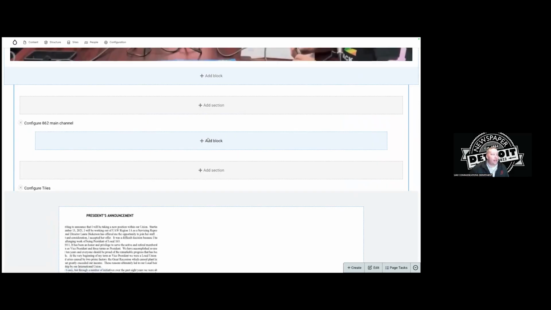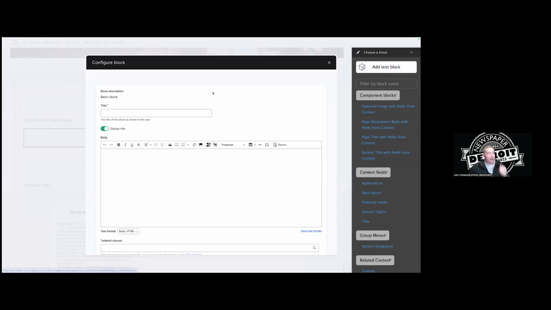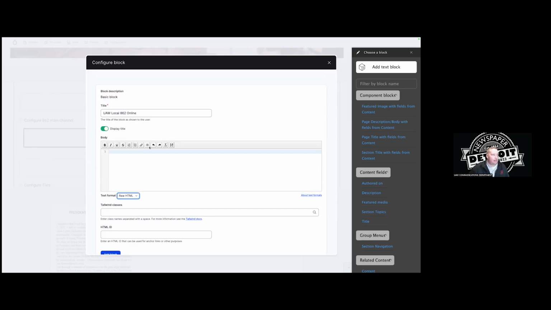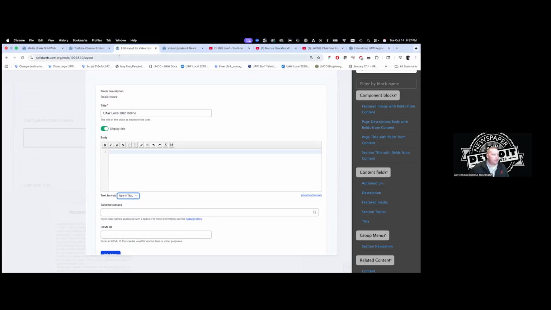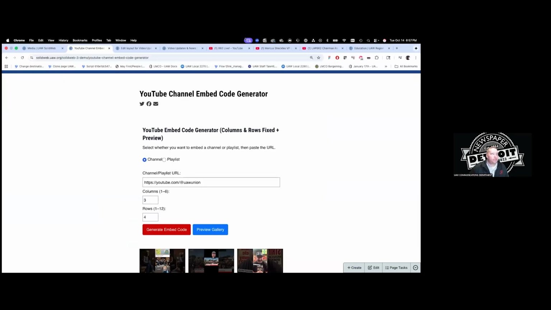I'm going to go ahead and add a block to this. For this, I just want a text block because I'm going to take an embed. So this is going to be UAW Local 862 Online. And then we're going to paste an embed code in here. Basic HTML is not going to work for us. We're just going to use the raw HTML. That'll allow us to paste in the embed code that we generate. If we go to my embed code generator, it wants a channel or a playlist URL. So we're going to do a channel in this case.